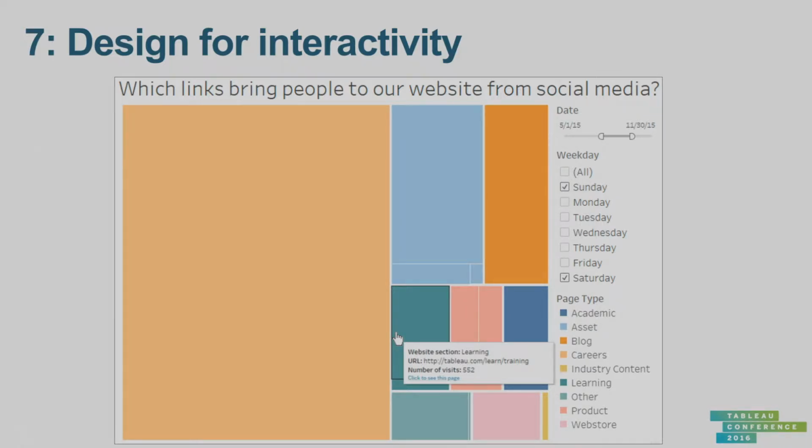and it has a tooltip that's formatted in a really clear way with a URL action as well. This view actually looks at website traffic referred from social media. So a user can click on that tooltip and then go in to see the actual page on our website. So designing for interactivity is really key for having a greater impact with your social data.